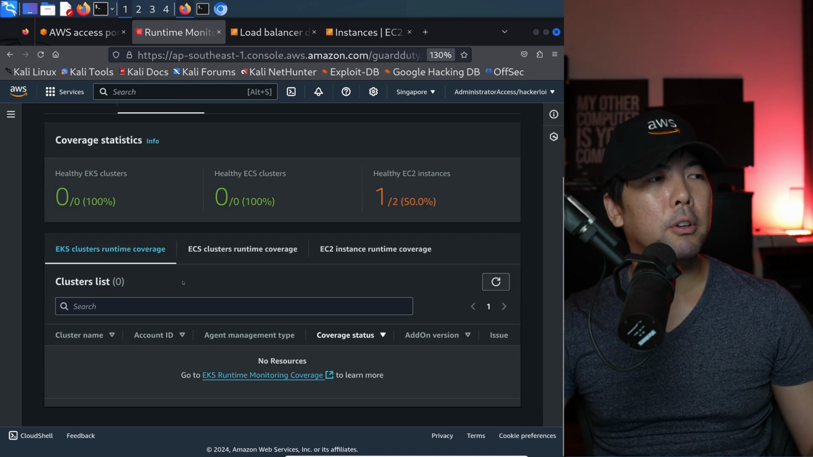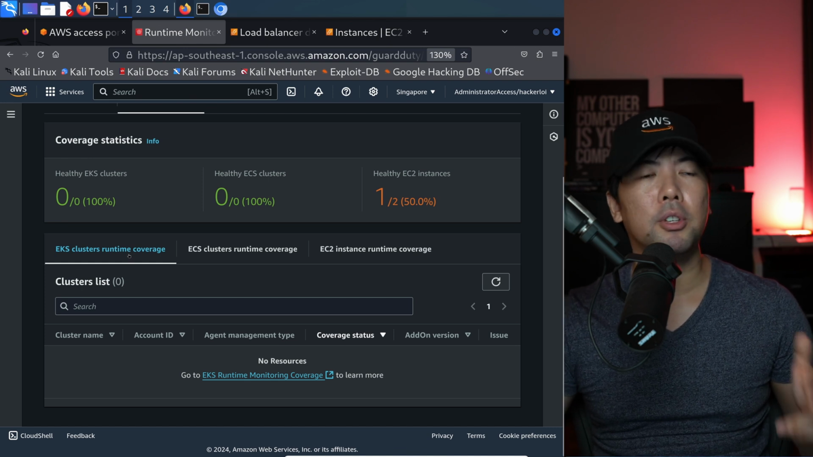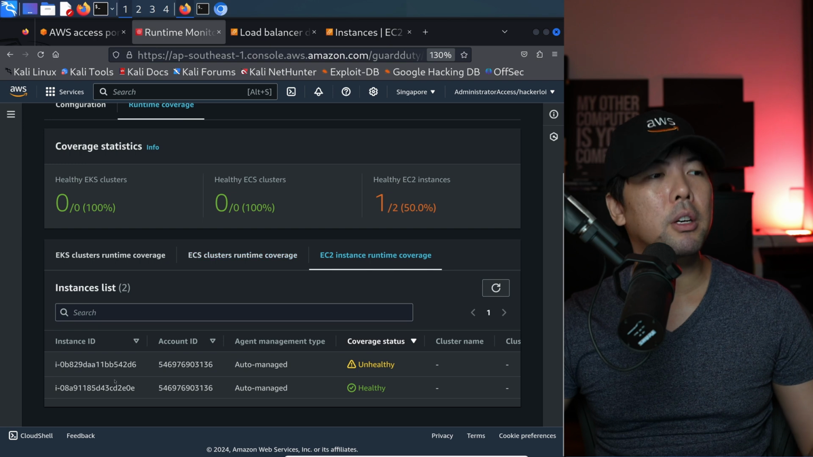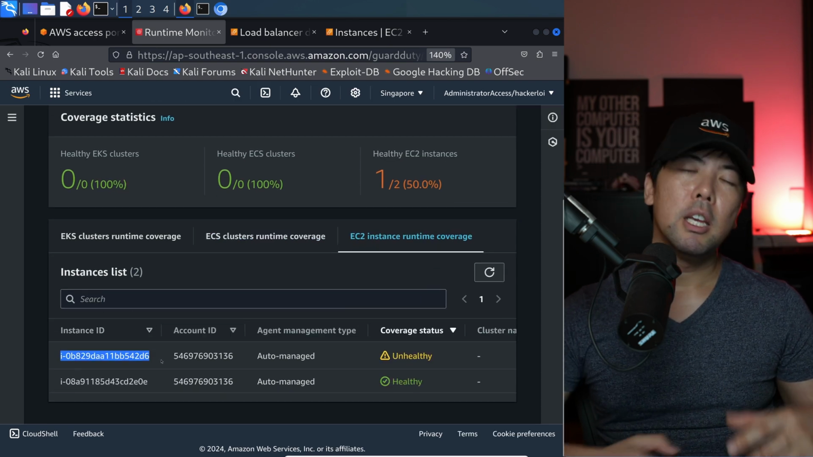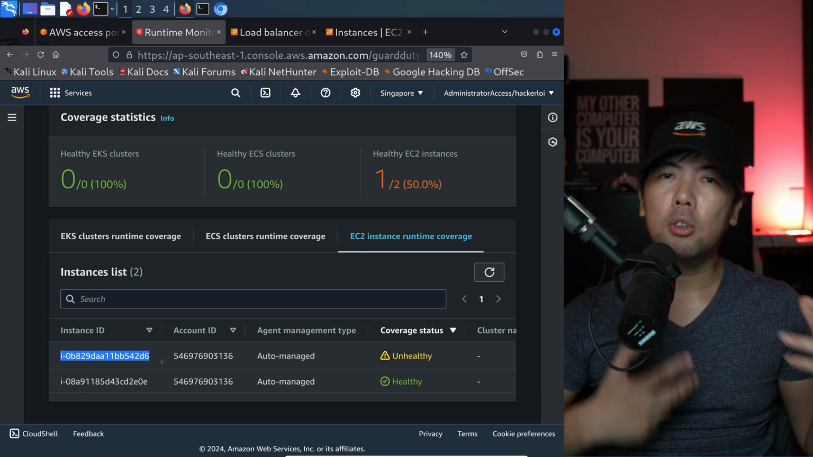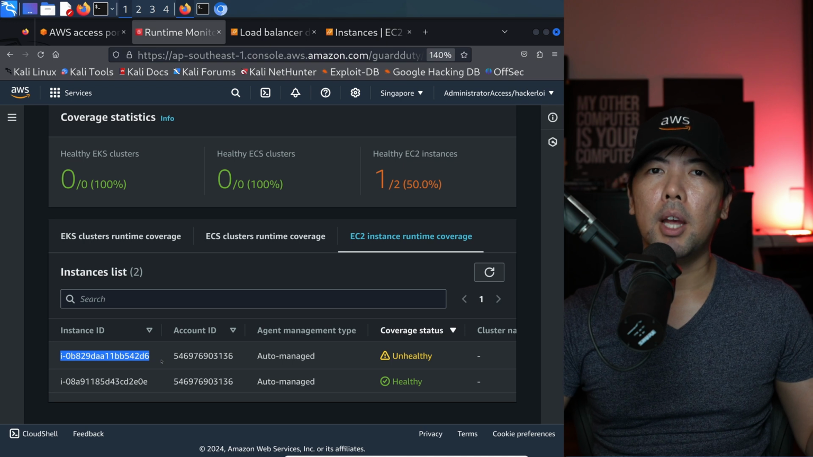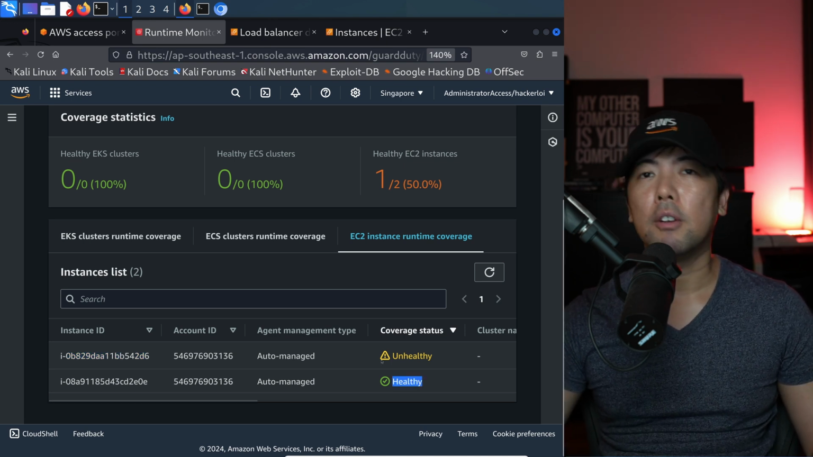If you scroll down further, we have three options here: EKS clusters, ECS clusters, as well as EC2 instance runtime coverage. If I scroll down, this is the Kali Linux machine. If it has runtime monitoring, it's going to get a lot of findings, absolutely, because there are so many payloads within Kali Linux. The second one is our target server. In this case, it has a coverage status of healthy.